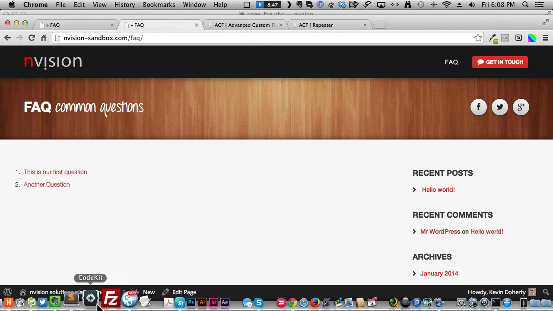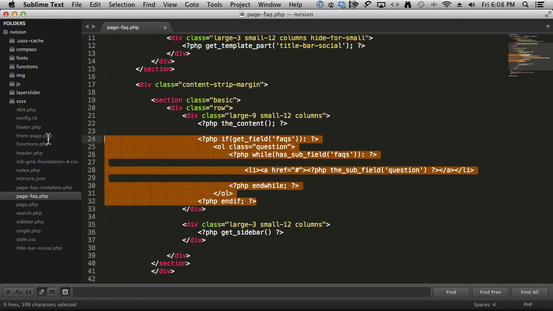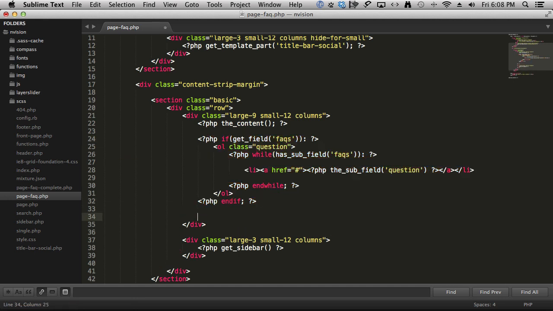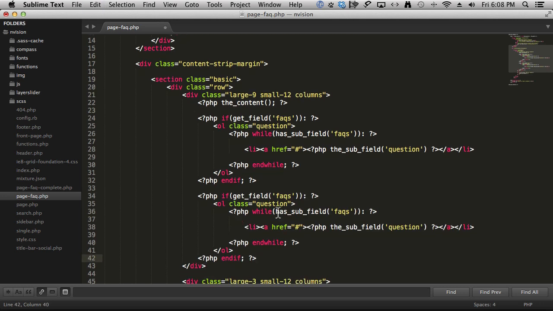All right, so now what we can do is we can essentially just copy and paste the exact same syntax right here. So let's scroll down. And instead of the ordered list having a question, why don't we just call it answers?